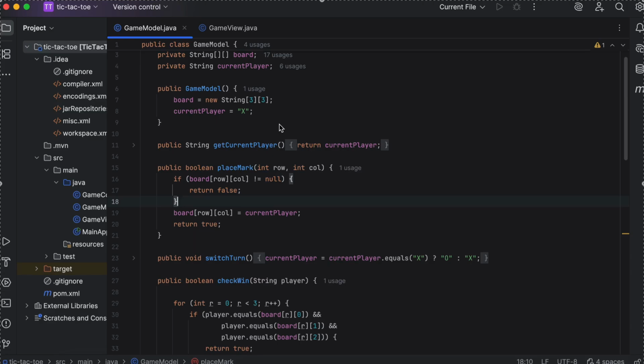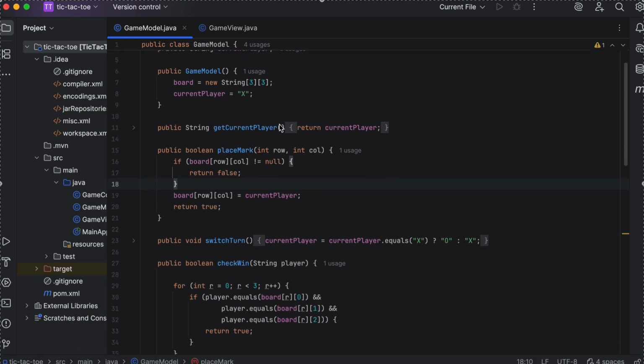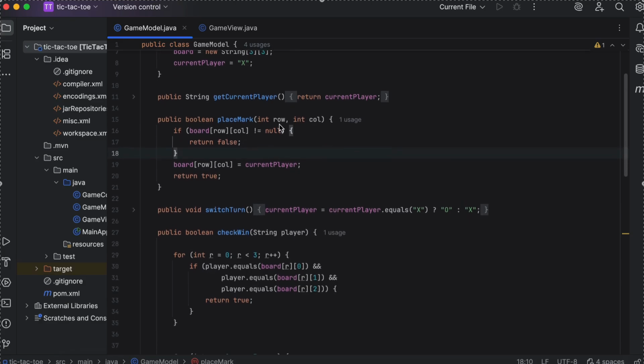The method placeMark(row, column) checks if a cell is empty before placing the current player's mark. If the cell is already occupied, it returns false, which prevents overwriting moves. After a valid move, the switchTurn method changes the turn from X to O or O to X.